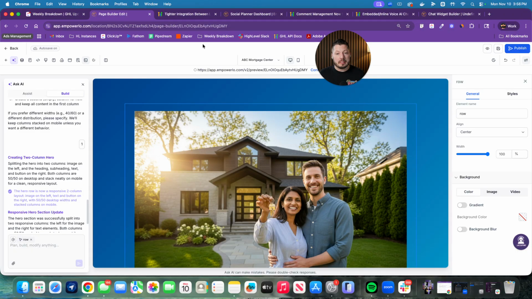So definitely kudos to HighLevel on this AI funnel and website building feature. It's only going to get better from here. So if you start using it and you don't like it, just keep checking back. Again, I'll keep updating you guys as they say that they push more updates. But I think it's pretty close to usable.